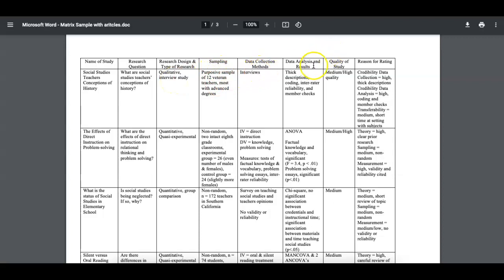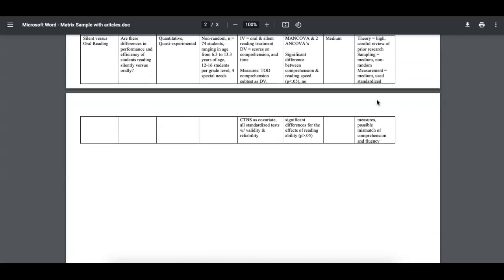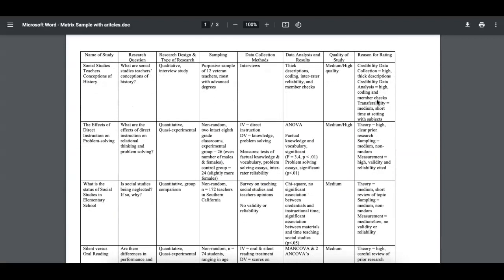collection, analysis. And if you can take a look at this is qualitative, so all of a sudden you see thick descriptions, coding, and we'll move over to quality of study, how they rated it, and then reasons for the ratings. So as you can see, it's basically on 2 pages. You probably could squeeze that into 2 pages.